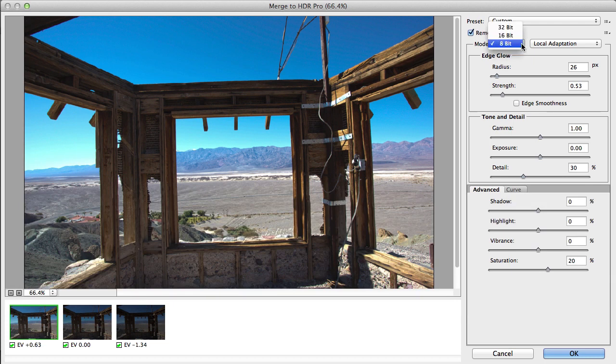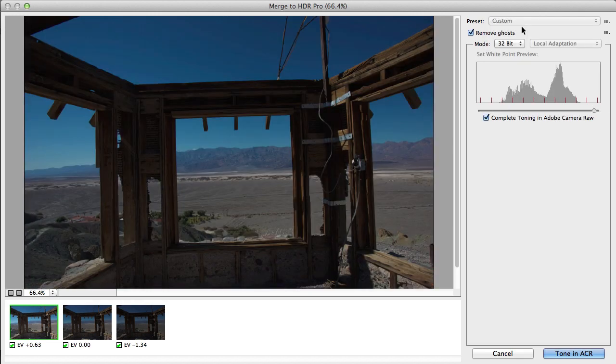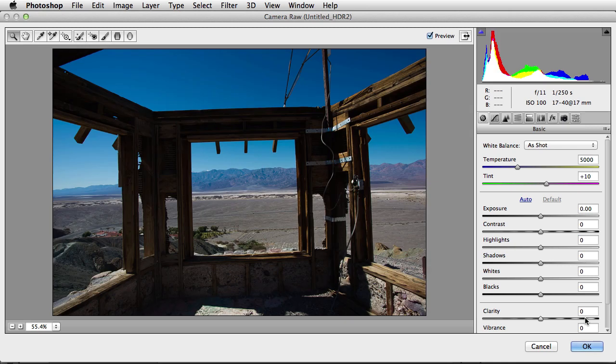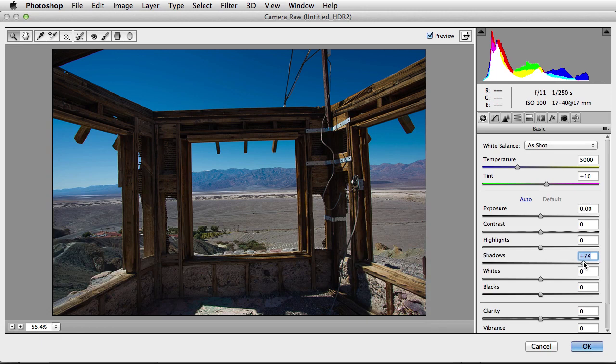Right up here, I'm going to select under the Mode setting to shift this to 32-bit. Watch carefully. When I do this, a new button appears down in the right-hand corner called Tone in ACR. This is fantastic. So by clicking this button, I can automatically go right into the Adobe Camera Raw controls for adjusting this image. Let's go ahead and open up the shadow detail here with the shadow slider. Maybe adjust the clarity slightly like this.